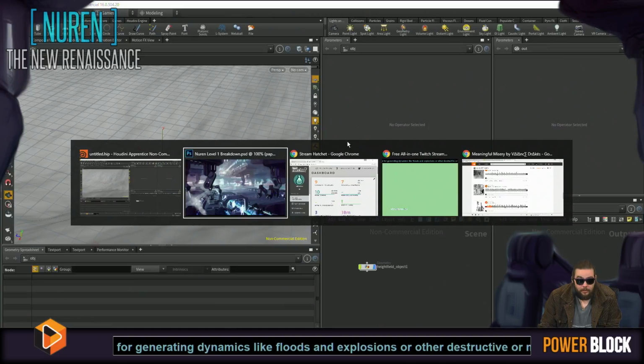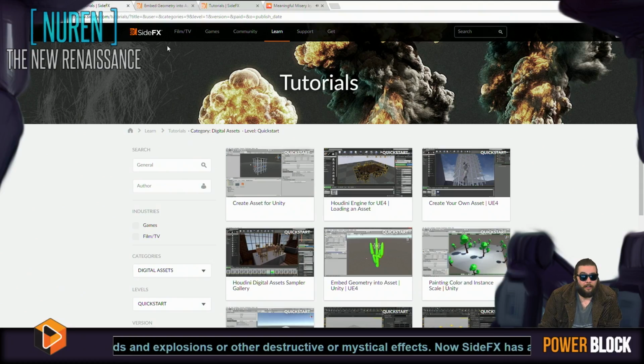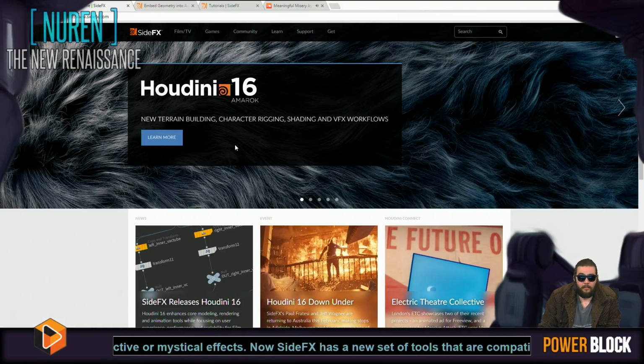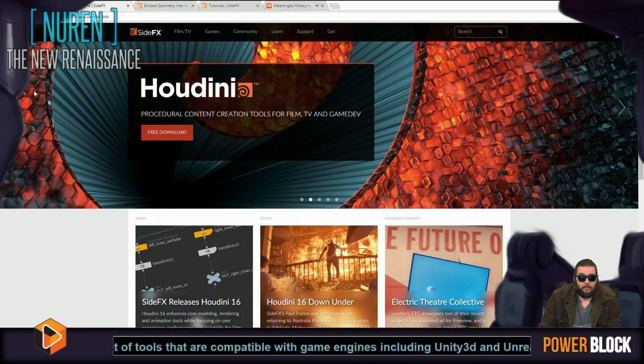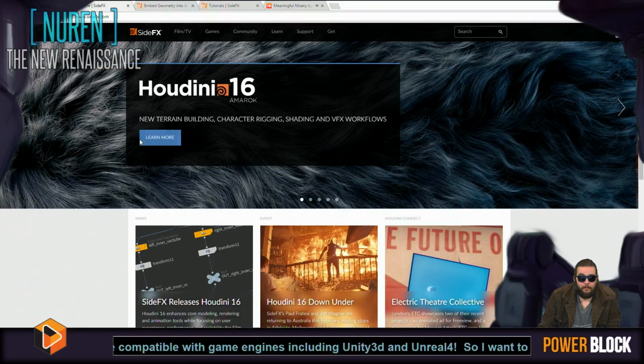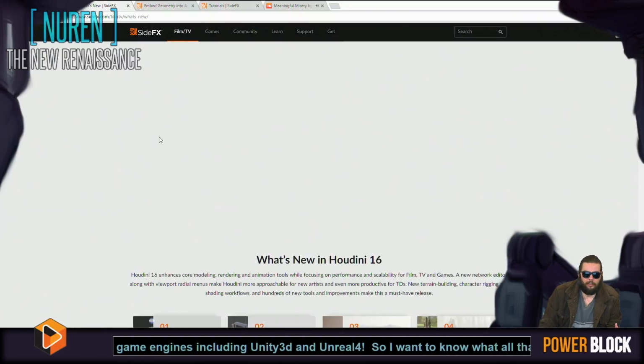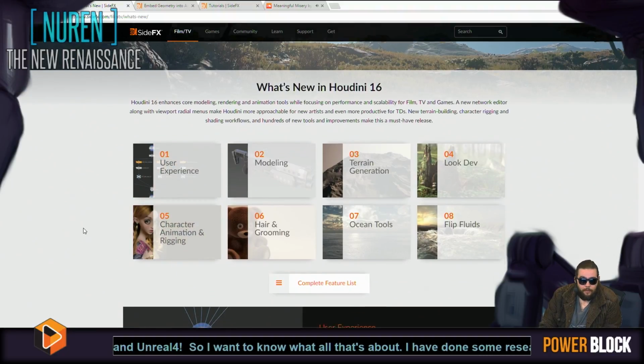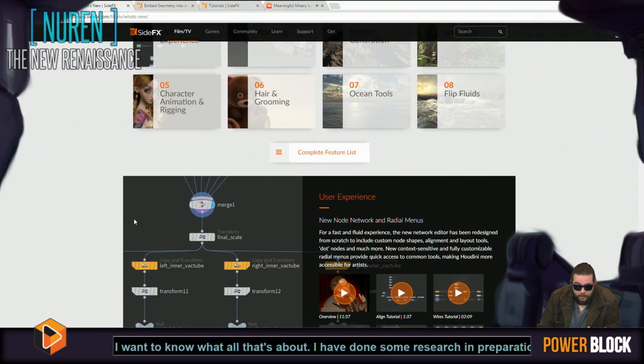Feel free also, you can grab this tool as well. If you go to sideeffects.com, check out Houdini 16. They got terrain building, character rigging, shading, and VFX workflows. And that is all integrated with Houdini Engine. And they update their website every like 30 days too.